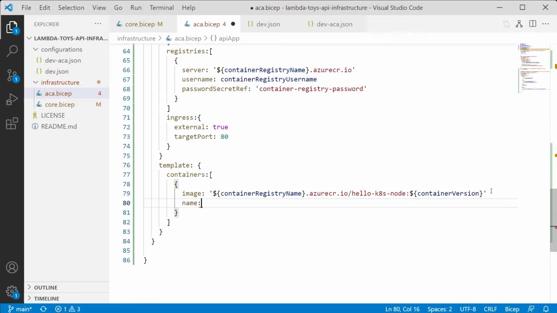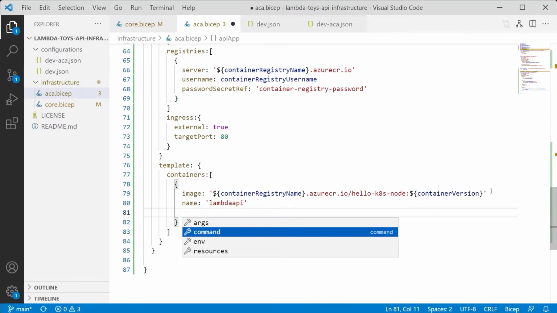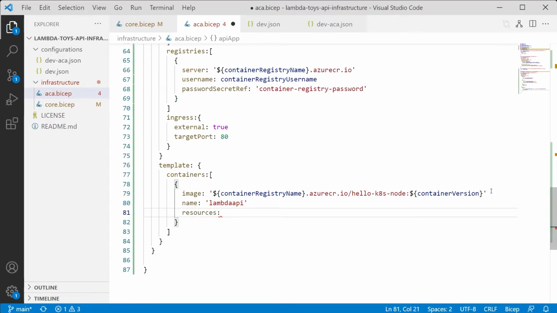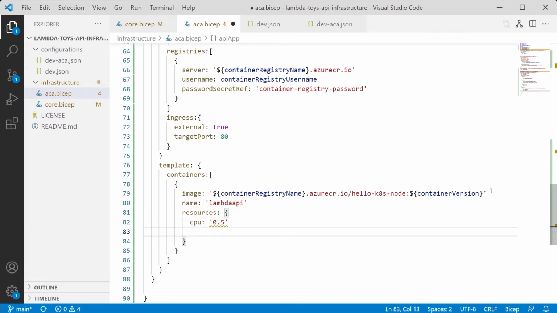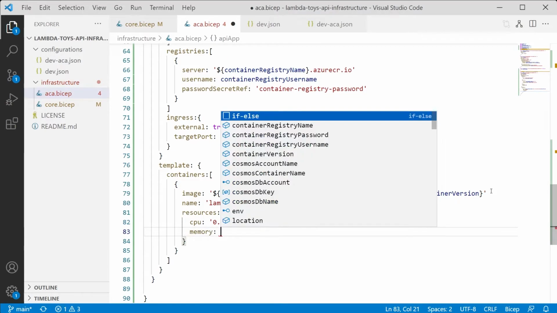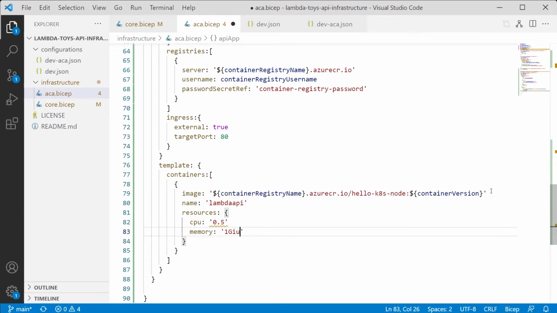So next we need a name for the container. Call that what you want, but it all needs to be lowercase. Let's call it that API. We are going to add some resources. So this is where you can configure what size container you want. For us, it's going to be fairly small for the minute because we're doing development. We might want to later change this to be a parameter we pass in so that we can vary it depending on the environment. So we'll look at that later. But for the minute, we are just going to give it half a CPU core and 1 gig of memory.